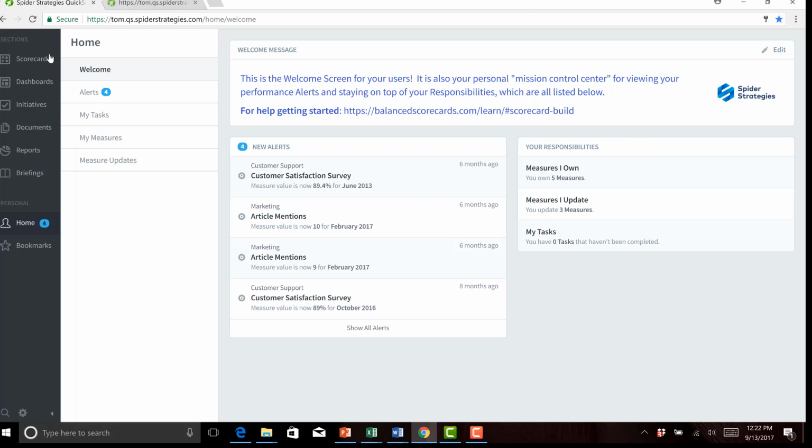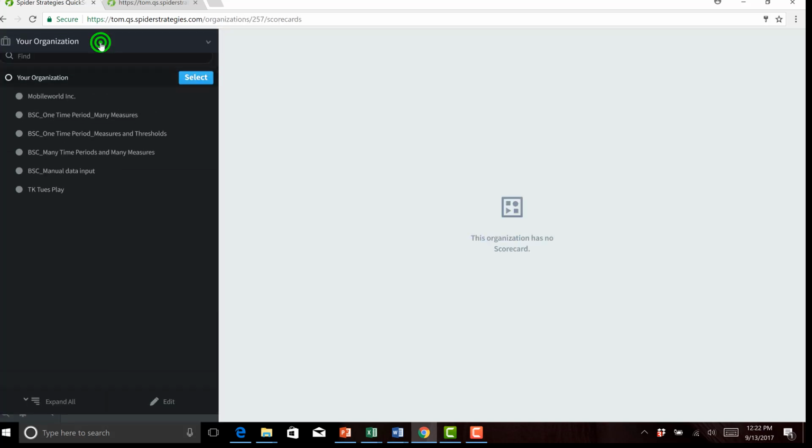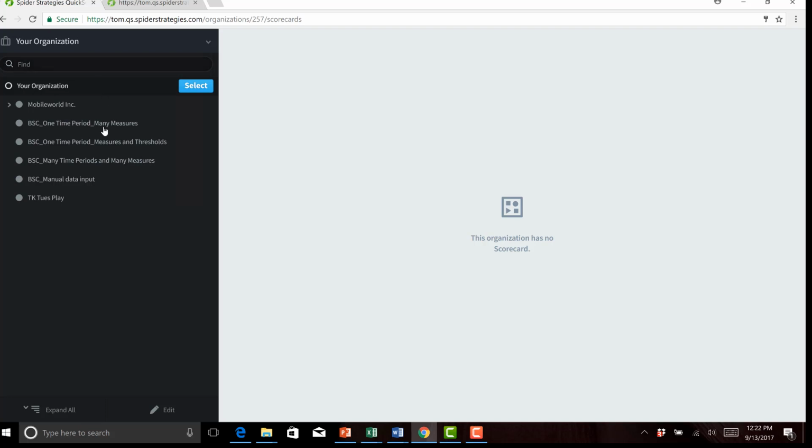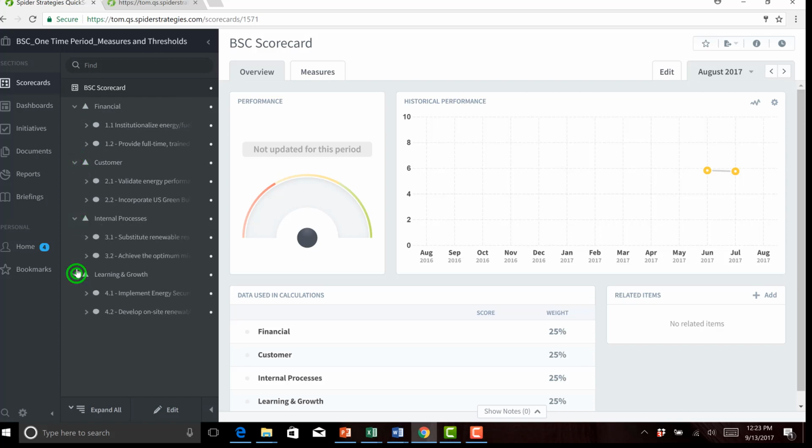Another thing we want to do before getting into Connect is just review the nature of the scorecard into which we will import values and threshold information. We'll navigate to the organization of BSC, one-time period, measures and thresholds. We'll open that organization up and just take a look at the BSC scorecard that has already been set up and created in here. It's in the classic balanced scorecard structure of a financial perspective, customer perspective, internal processes, and learning and growth.